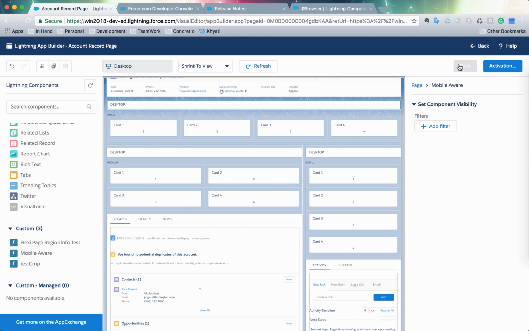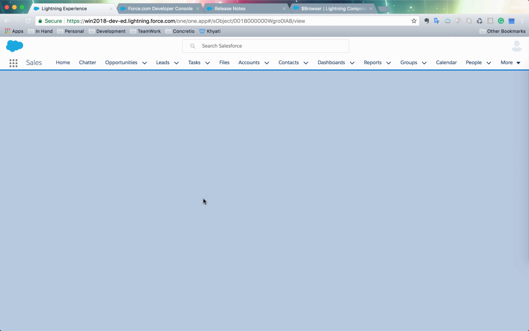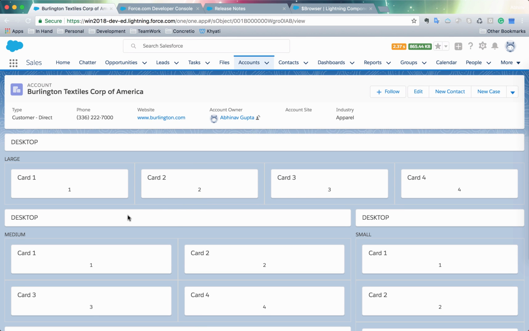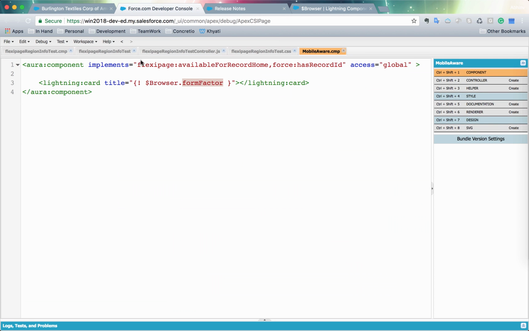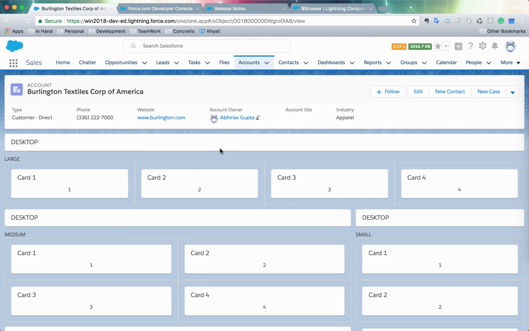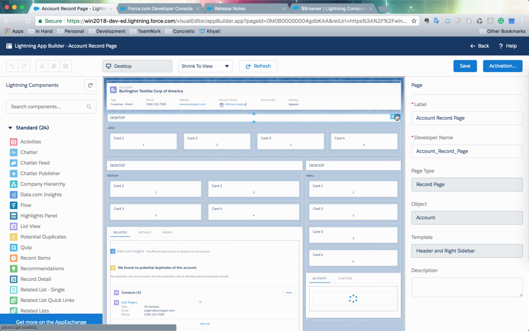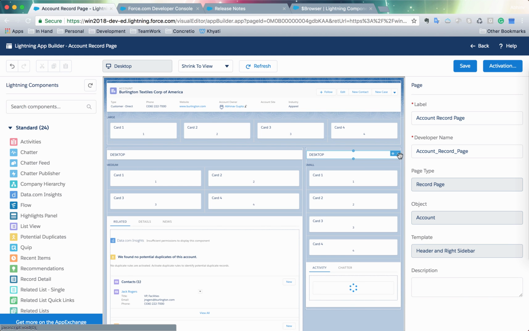So if I save this page now and go back, you see these desktop. So what is happening is, this is the form factor tag, this tag mobile aware, which is printing everything as desktop. So we clearly see that this is not at all helpful to us. So let's quickly get rid of it before we confuse it with other component. So I'm just deleting it from the layout now.